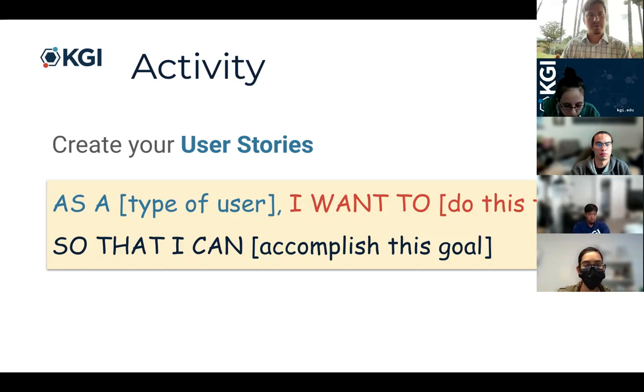We talk about these MVPs being simple and all that, but that V part, the viable part, is very important here, right? We want to make sure that we're building something that really is going to work to help solve a problem for our end users.